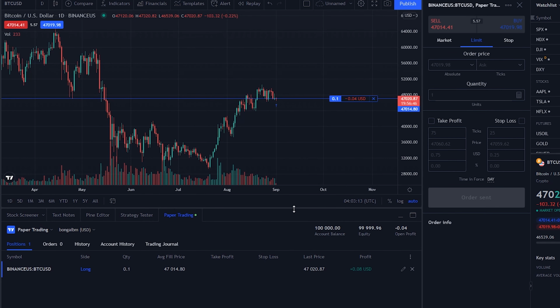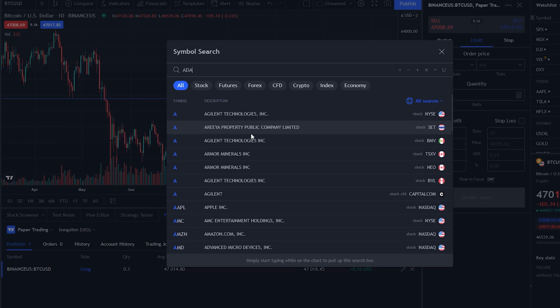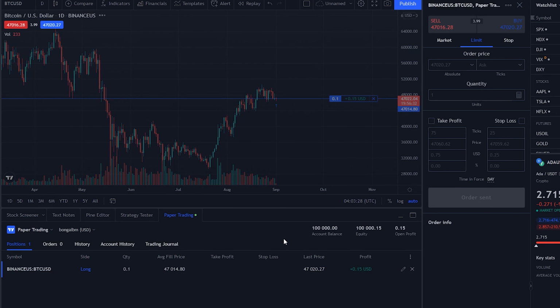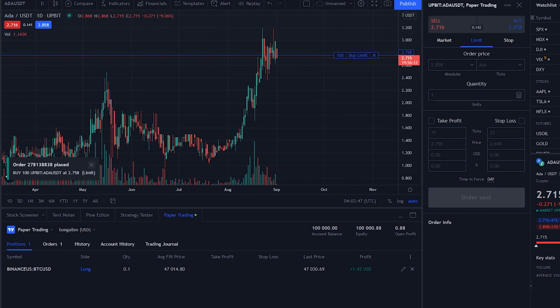But obviously this is the futures market. If you come here, you can look for other cryptocurrencies. Let's say, for example, ADA. So what I'm looking for is ADA USD. I'm going to click on that, and I'm going to come here and say buy ADA. Let me put my quantity of 100 and set the price to only trigger at 2.7. I'm going to click on buy. And you can see our order here has been placed.